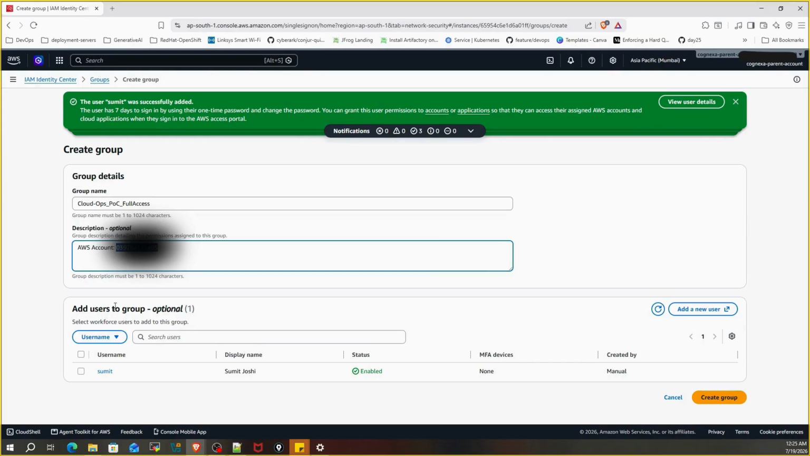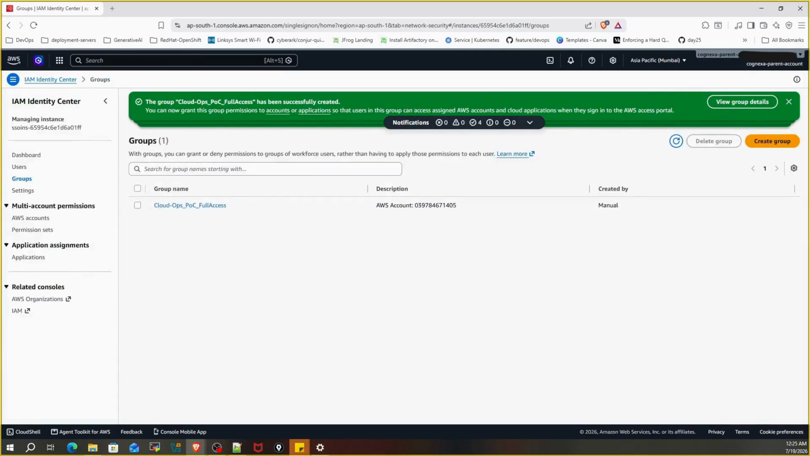Next, under the Add Users to Group section, you will see the users that we have already created. Select the user that we created a few minutes ago. Finally, click Create Group button. That's it. The group CloudOps_POC full access has been successfully created and our user has been added to the group.